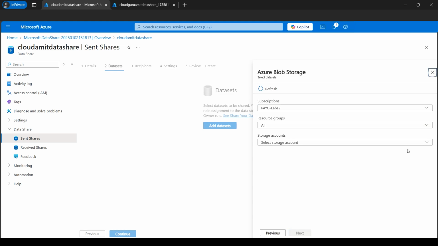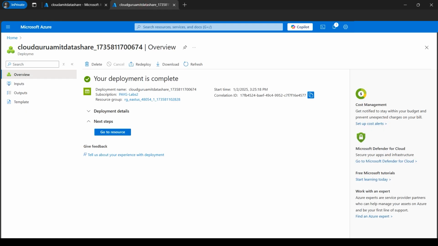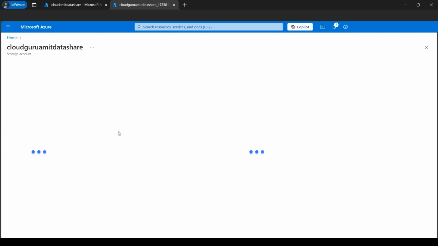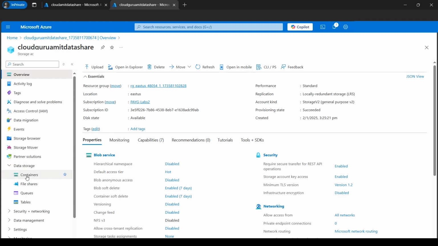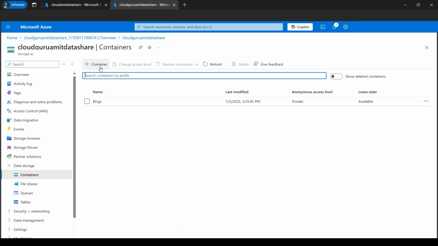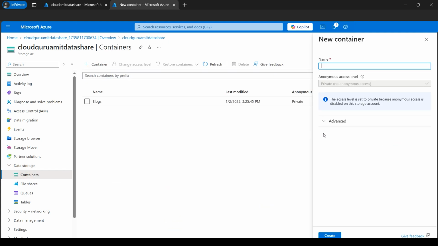So here I need to select one storage account, because currently I haven't created any storage account where the data is residing and which needs to be shared with our data scientist. So that's why I've created one storage account. Let's go to our resource, and here under data storage, let's go to containers. I'll create one container. Once we are done with the name, let's click on create.